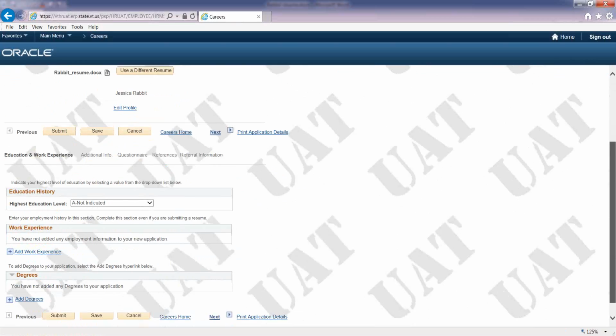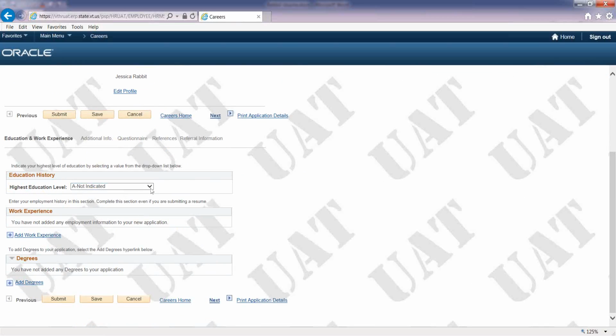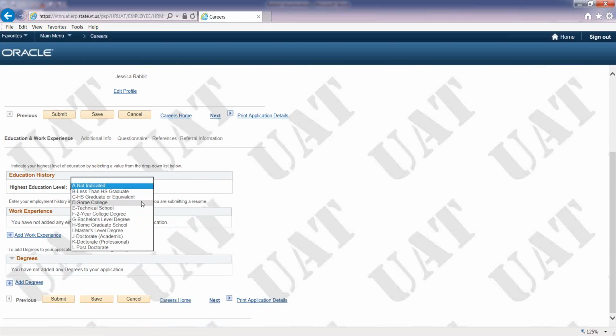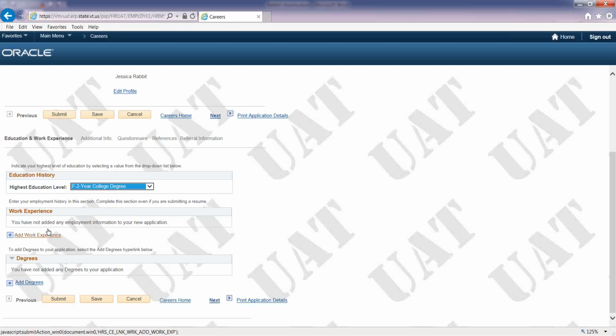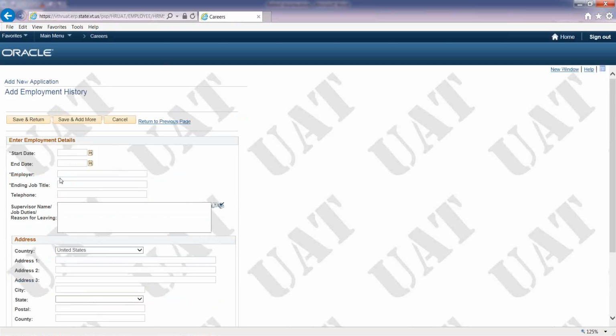So this is the Education and Work Experience page. I have an associate's degree, so I'll select that here, 2-year college degree. This is not a required field, but it doesn't hurt to provide this information. Then you start adding your work experience. This is where having your resume or some notes in front of you comes in very handy.